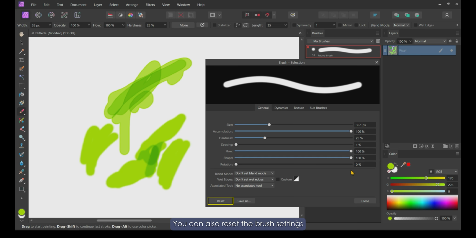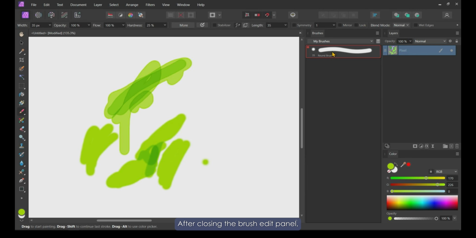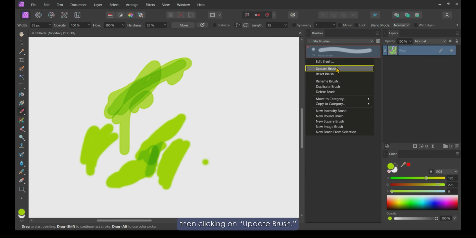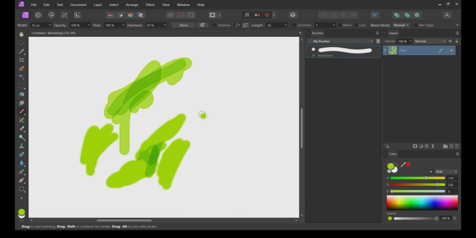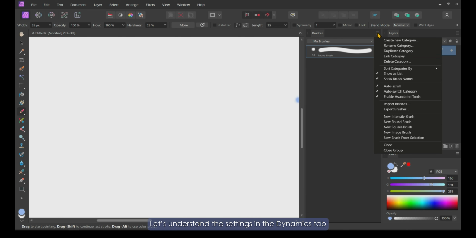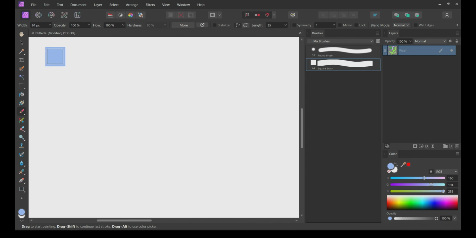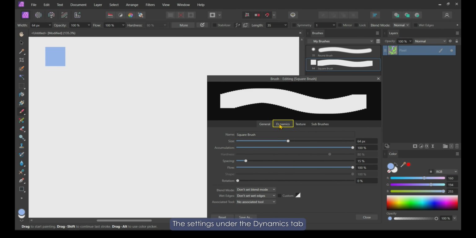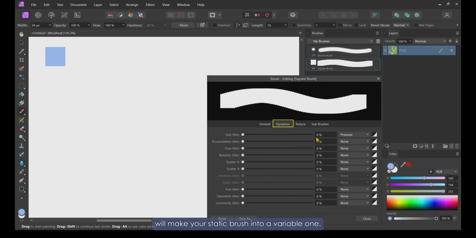You can also reset the brush settings or duplicate the brush if you want to preserve the original. After closing the brush edit panel, update your brush by right-clicking on the brush, then clicking on Update Brush. Let's understand the settings in the Dynamics tab by creating a square brush. The settings under the Dynamics tab will make your static brush into a variable one.